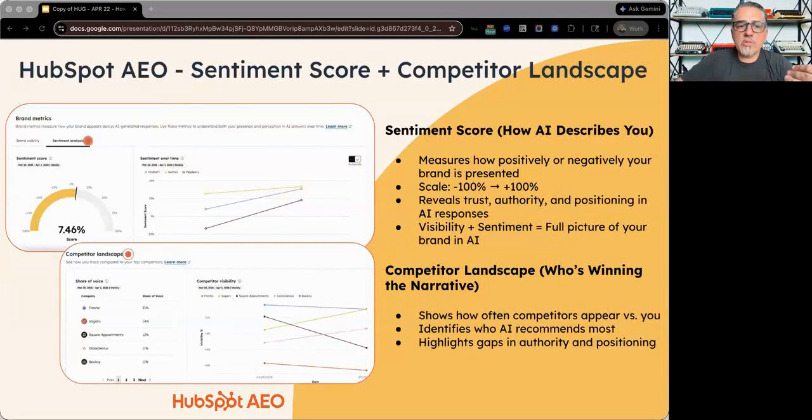And then it'll tell you the sentiment score, which measures how positive or negative your brand is presented. So this is also very important. This tells you if you have a lot of bad reviews or people talking about it negatively, or how it compares with your competitors in a positive or negative light. So again, visibility plus sentiment is the full picture of your brand. It's not just visibility. You want to know if it's visibility in a positive way, right?